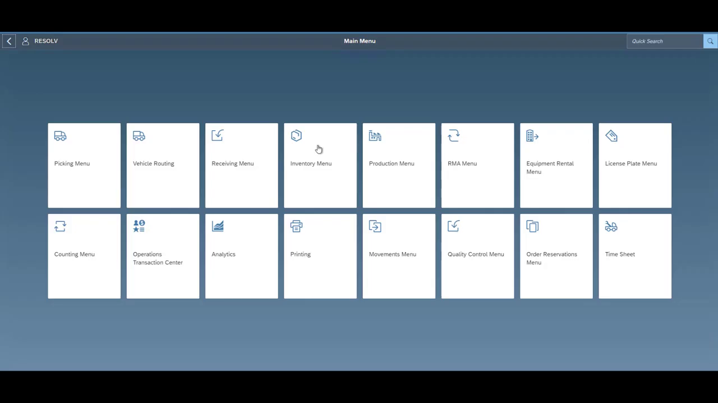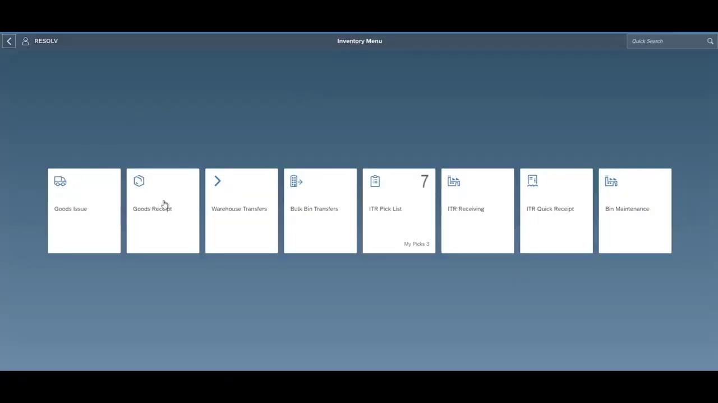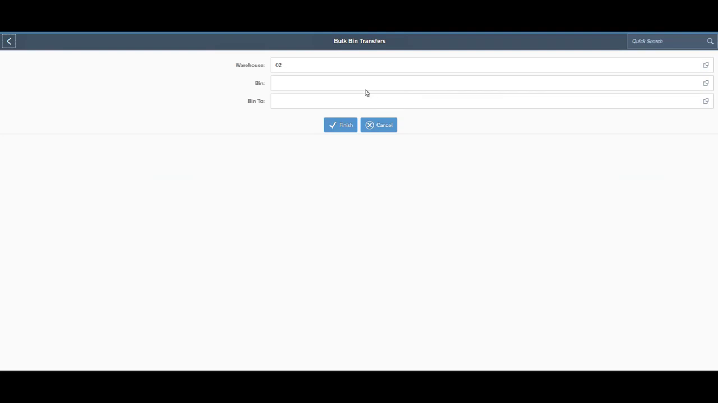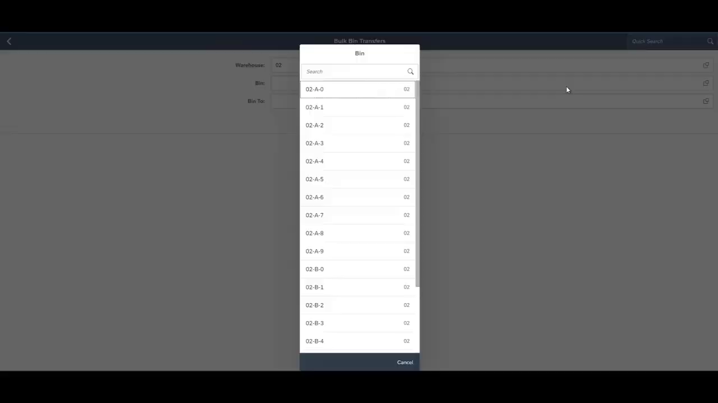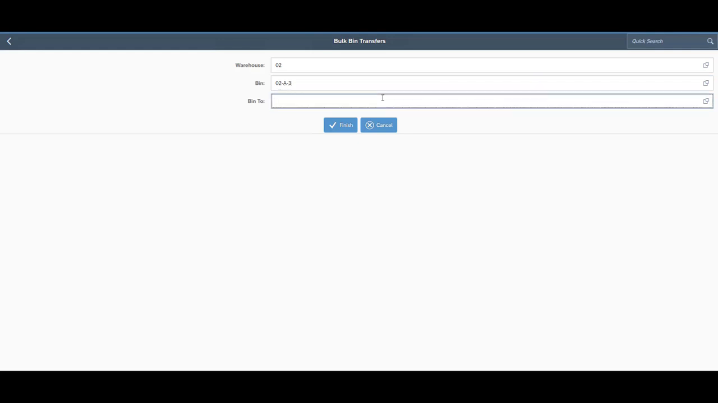As far as inventory transactions go, we have the standard SAP transfers you can do from bin to bin or warehouse to warehouse. We also have a bulk bin transfer function, which is only for Resolv, which allows you to basically transfer the contents of an entire bin to another entire bin without having to capture serials, batches, anything like that. It just basically picks up every item in one bin and moves it to another. And then we also have our standard goods issues and goods receipts, basic SAP functions.